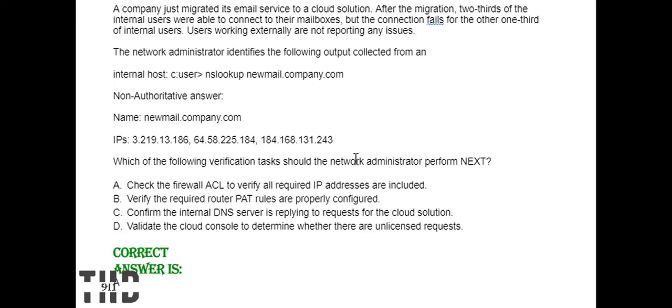A company has just migrated its email service to a cloud station. After the migration, 2/3 of the internal users were able to connect to their mailboxes, but the connection fails on the other 1/3 of the internal users. Users working externally are not reporting any issues. The network administrator identifies the following output collected from an internal host. Please have a look at the output. Which of the following verification tasks should the network administrator perform next?